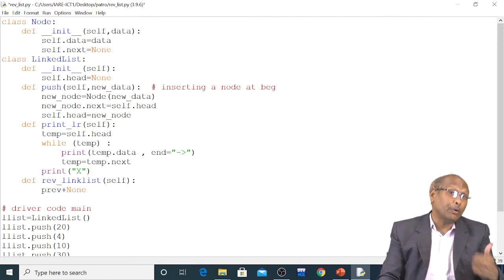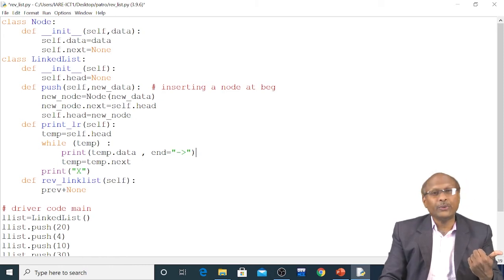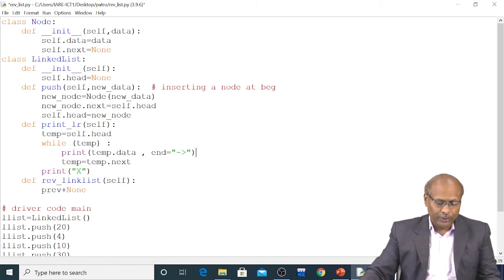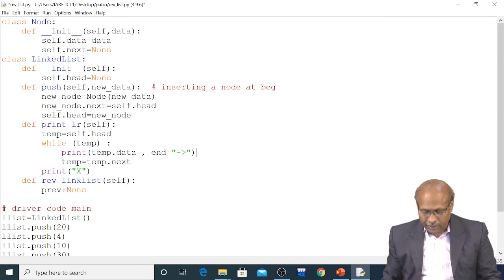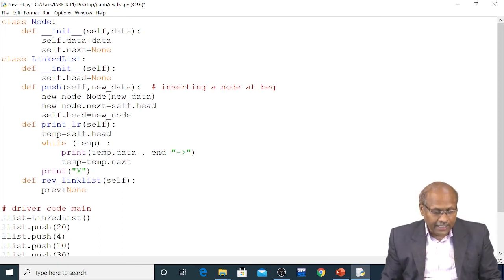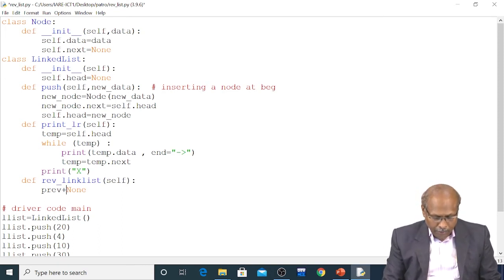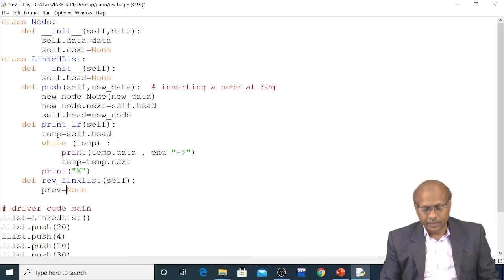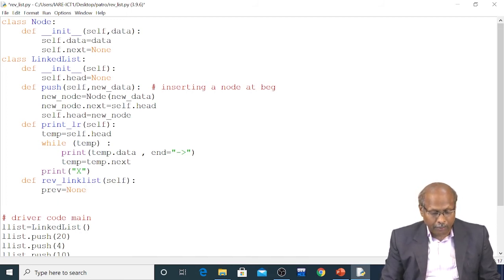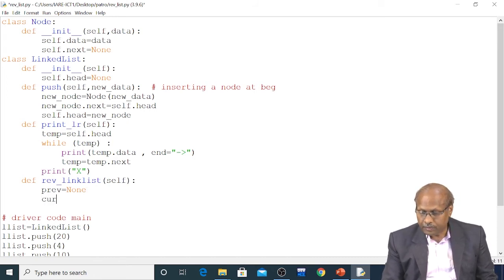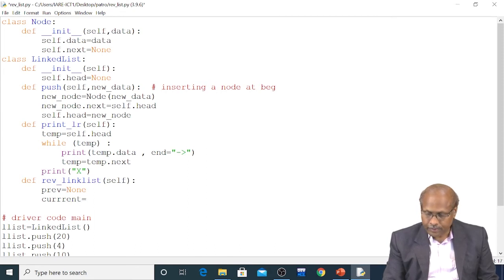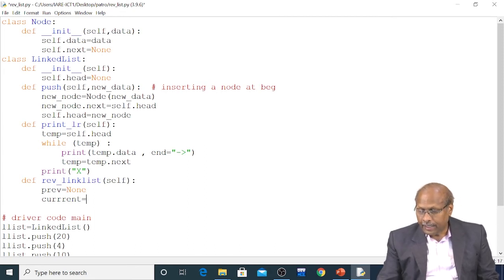So the first node should point to where? The first node should point to null. That path you have to do now. So what do I have to do now? Initially, I will make one pointer, previous, which is null. And I'll make one current pointer. Where will my current pointer be? Current equal to my head. Initially, I will store my head's address.